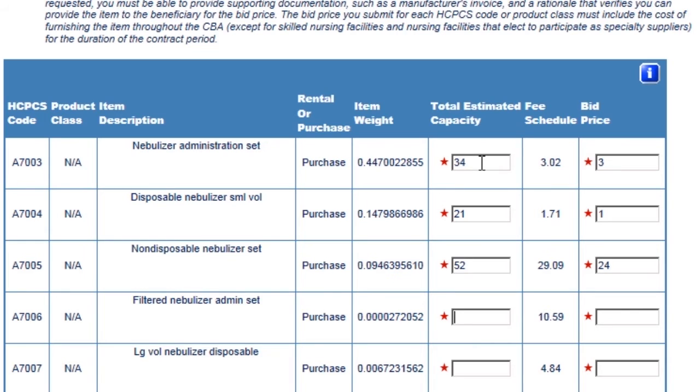For most items, you will enter a bid amount for the purchase of a new item. But please remember to check the definition of a unit for each item on the bid preparation worksheets on the CBIC website to see if you must enter a bid amount for a purchase or monthly rental of the item.